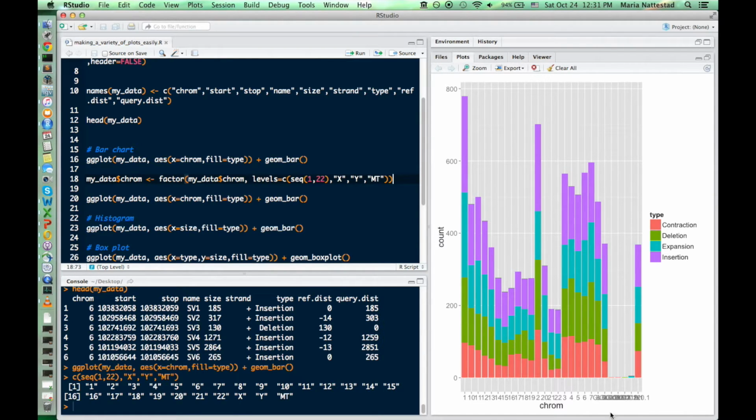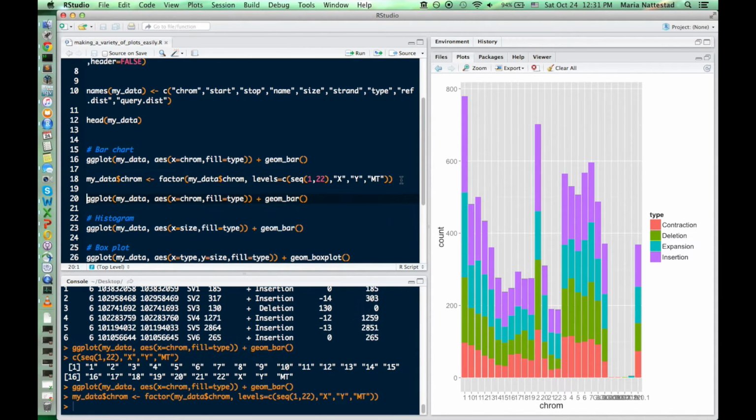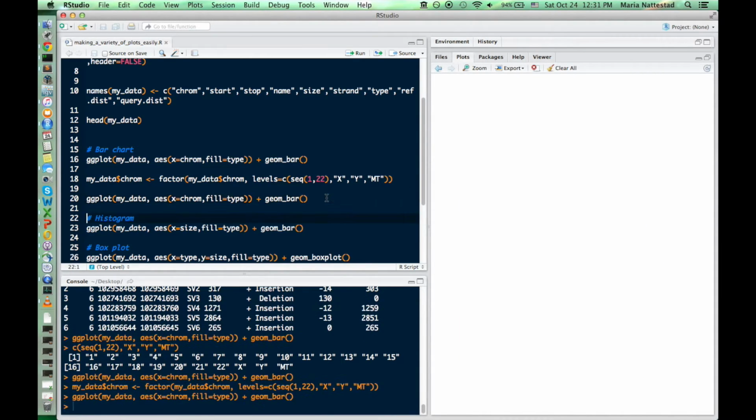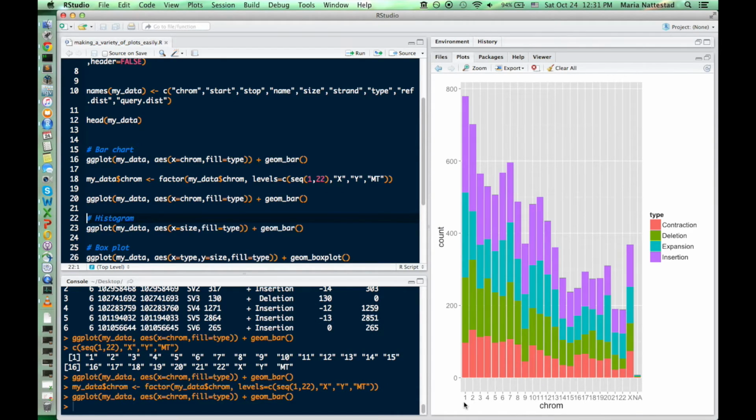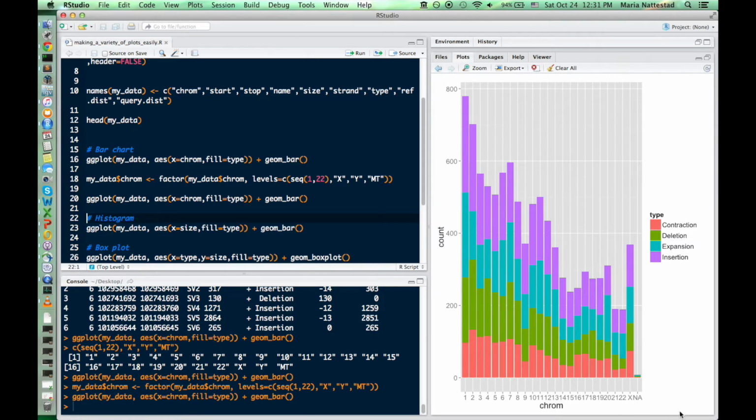And if any of them, like these GL something down here, the alternates, are not in that list, they're going to be called NA. So I'm going to run this first, and then show you what the plot looks like now. So now we have the chromosomes ordered correctly, and at the end we have the NA. If you notice, there's no Y in here, and that's because we didn't have any rows that had a Y in them, and so that's not going to be plotted at all.